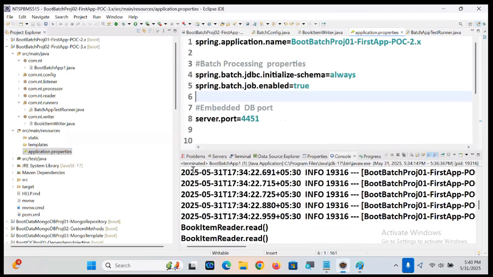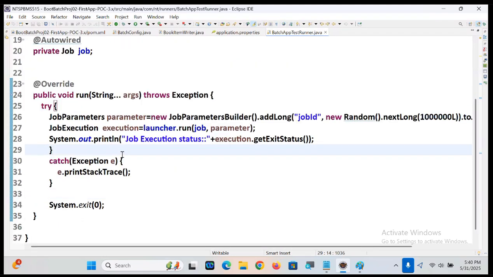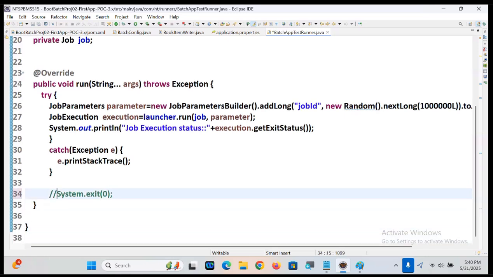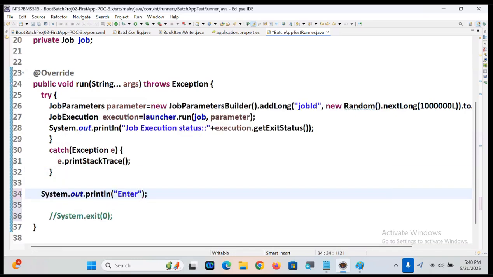Go to the runner, boss. Here, instead of System.exit(0), what do I do? System.out.println: Press any key to continue.